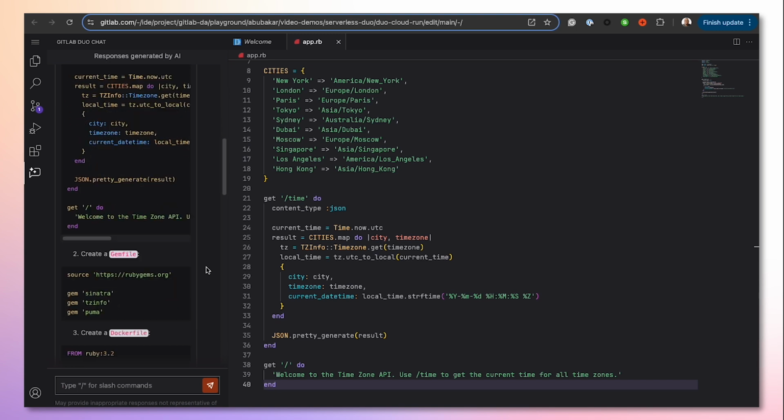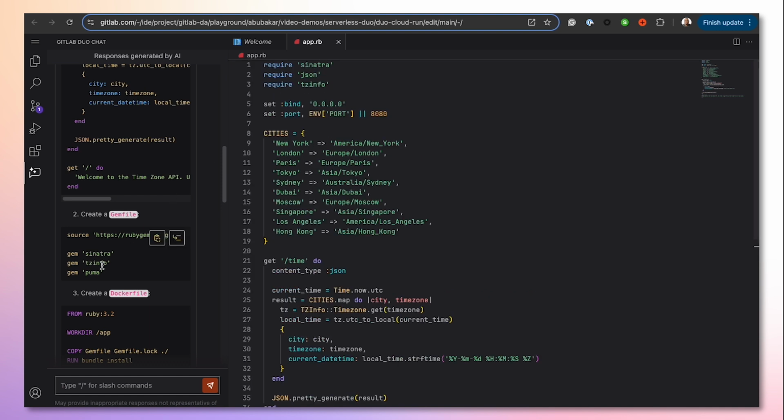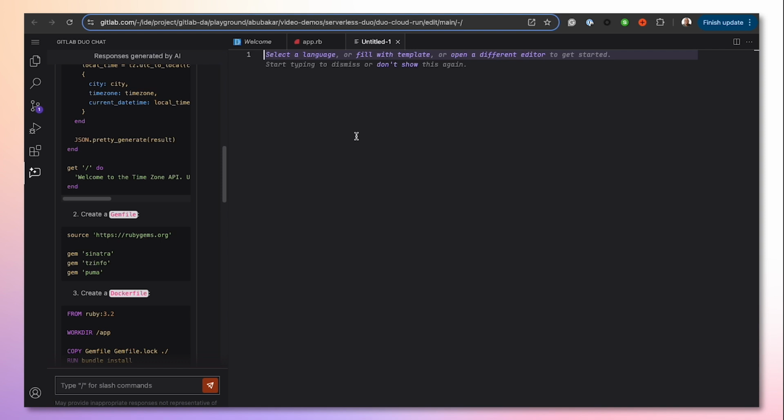So the next thing we are going to create is our Gemfile, which will require Sinatra as required by the application, TZInfo, and Puma. Let's go here and save the Gemfile.